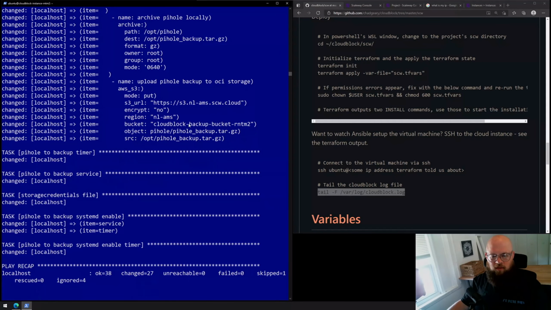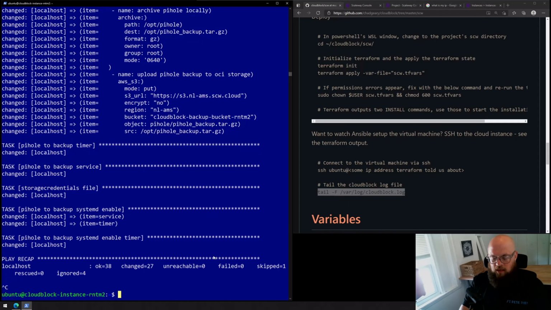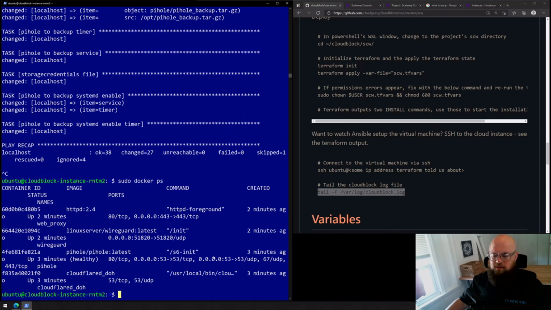Okay, we have the play recap. And the most important bit is that failed equals 0. That means everything is done. There were no issues encountered, and we are good to go. All of our services are up and running. And we can see that. I'll Control-C out and run sudo docker ps. That'll give me a list of all the Docker containers running, and there are 4.